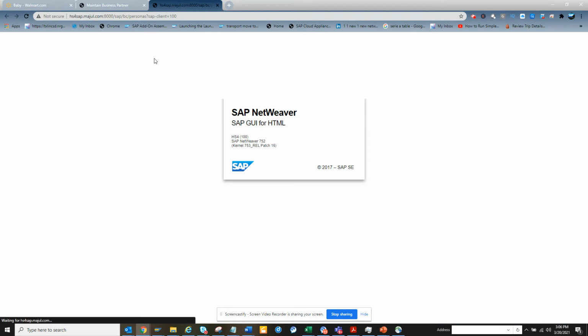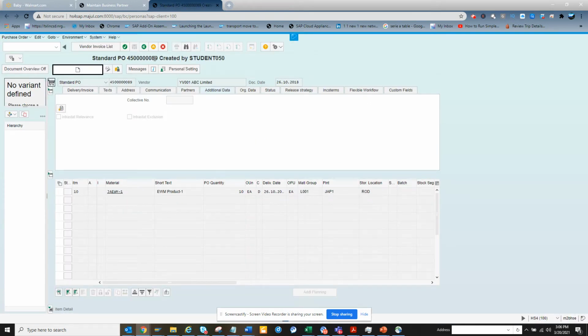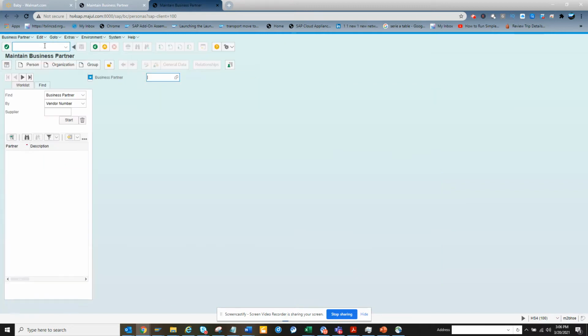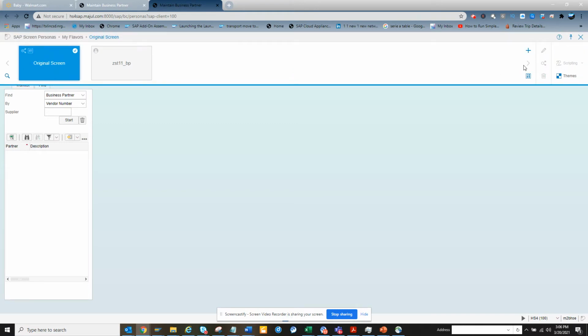If you open it for the first time, it will ask for the user ID and password, but here it brings me the purchase order screen and I'm going to the BP screen. So that's the new thing. BP, as you know, is an S/4HANA system, and here I want to create a personalized screen. So what I'll do is create one of these and then click.